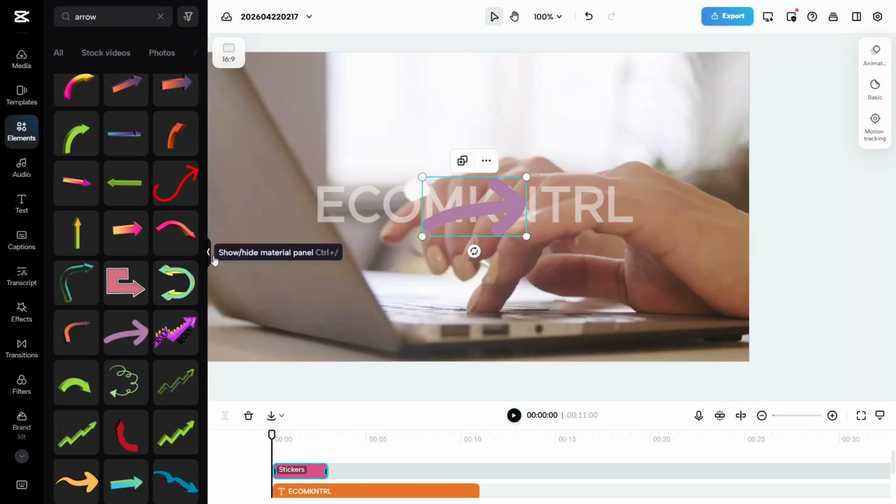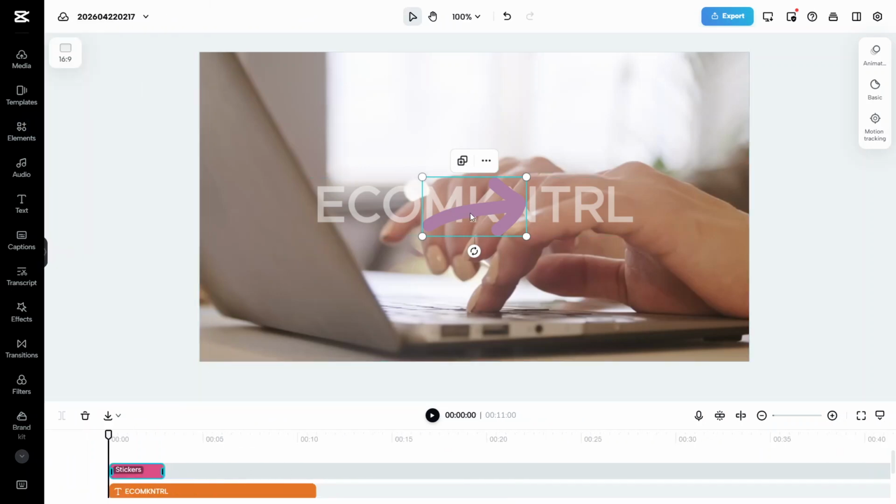Next, let's adjust the size and position of the arrow. Make sure the arrow is selected on the canvas. You'll see small handles around it. Click and drag these handles to resize the arrow, making it bigger or smaller depending on what you need to highlight. Then click and drag the arrow itself to move it to the exact spot you want in your video, whether that's pointing to text, an object, or an interface element on screen.